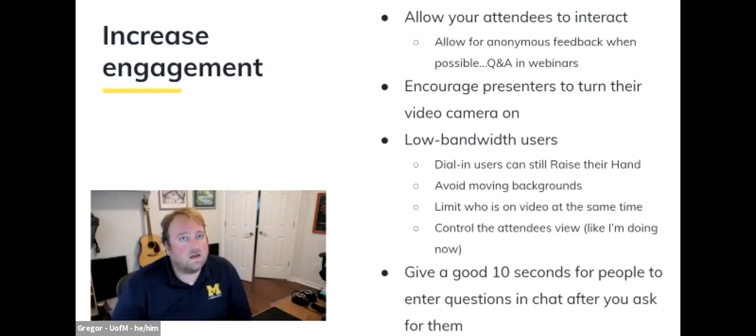And then lastly is the Zoom pause, where if you ask, anyone have any questions? All right, we'll move on. That's not enough time for somebody to chat their question in or find their start video button, find their unmute, and come on and ask a question. So give that a good 10 seconds, count it out in your head, maybe play some background music while it's going, but just make sure you give that pause for people to engage.